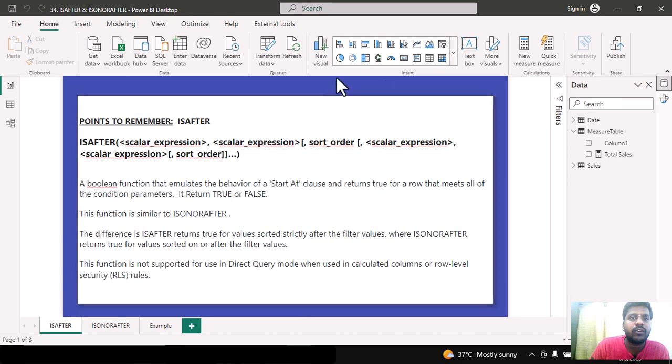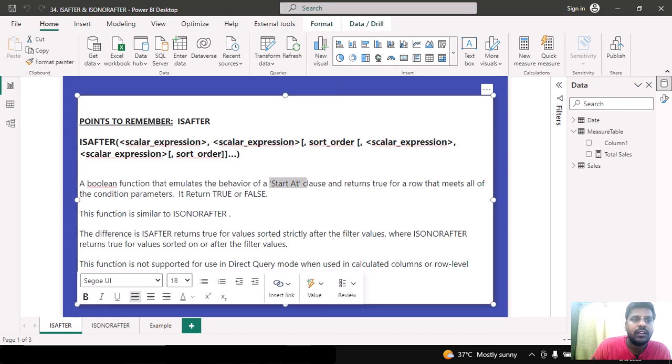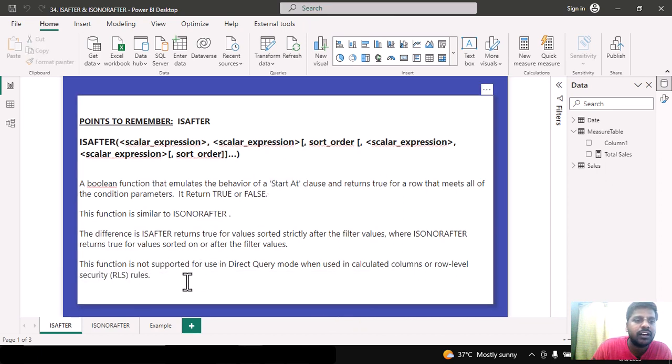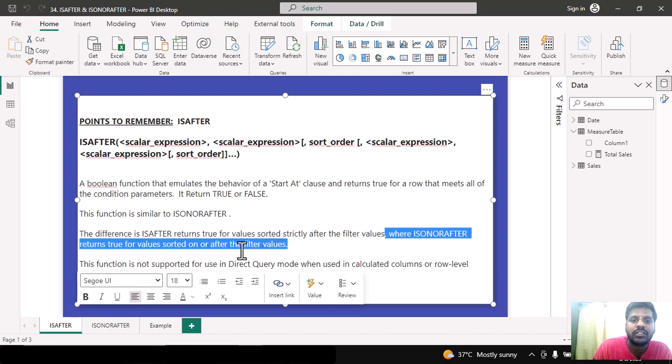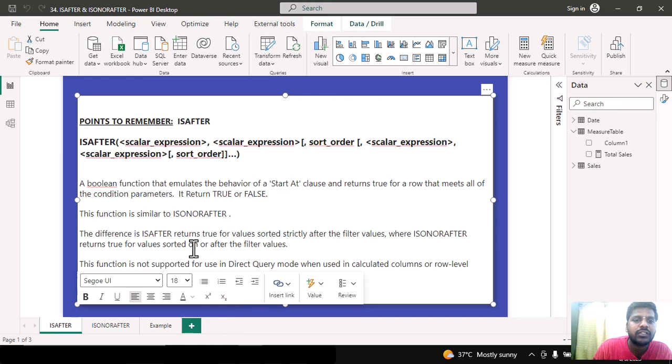Hello everyone. Today we shall look into the ISAFTER or ISONORAFTER function. The ISAFTER function is a Boolean function that emulates the behavior of a start at clause and returns true for a row that meets all the condition parameters. It returns true or false. This function is similar to ISONORAFTER. The difference is the ISAFTER function returns true for values sorted strictly after the filter values, whereas the ISONORAFTER function returns true for values sorted on or after the filter values.